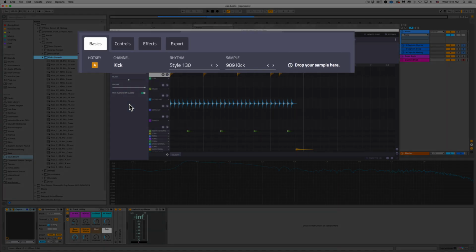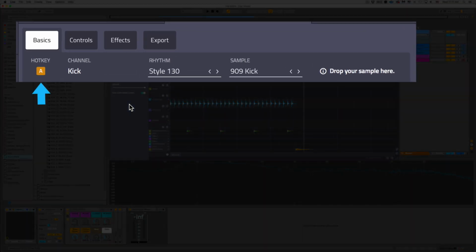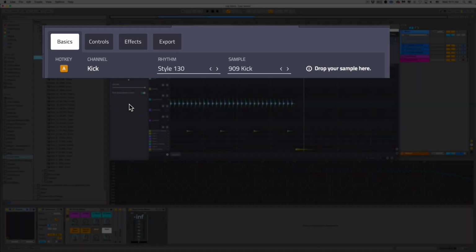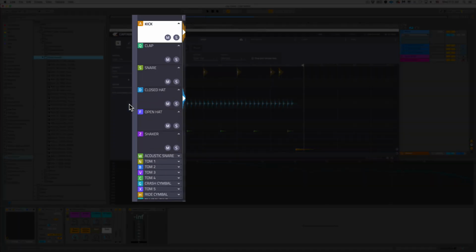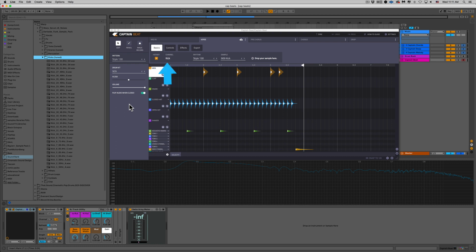So we can see that the first thing you see in the line is the hotkey. This is going to display the key on your computer keyboard that will trigger that sound. So if I just hit A on my computer keyboard, then the kick will play. In fact, every one of the drums in Captain Beat has a hotkey note already automatically assigned to it. And we're gonna go ahead and circle back to this in the next section. Next up, the channel name just clearly labels it.